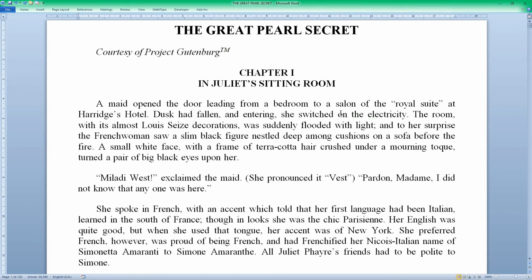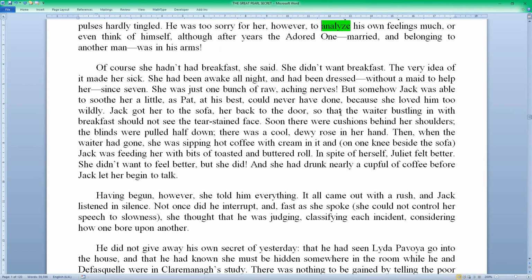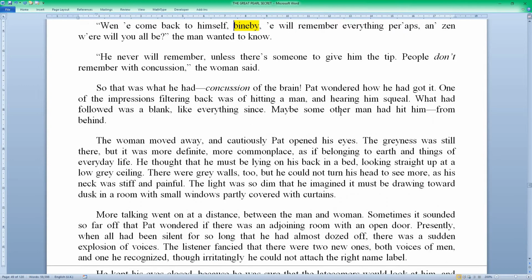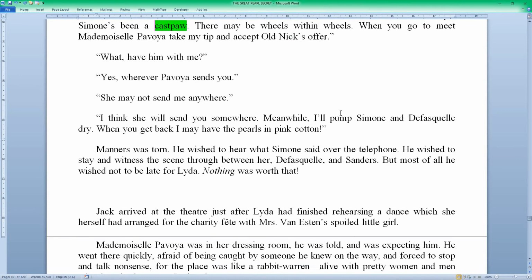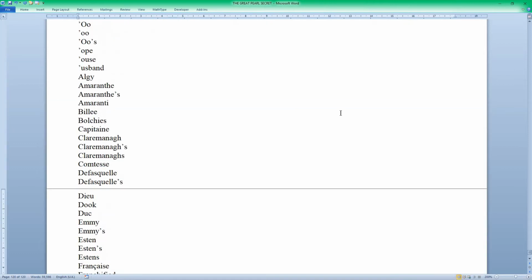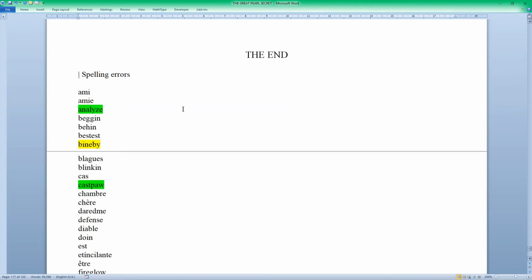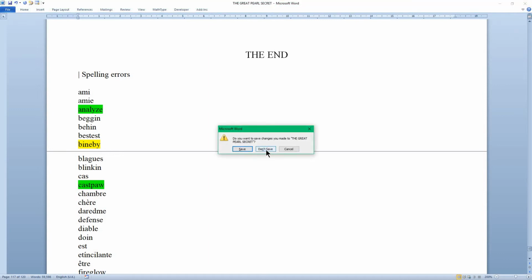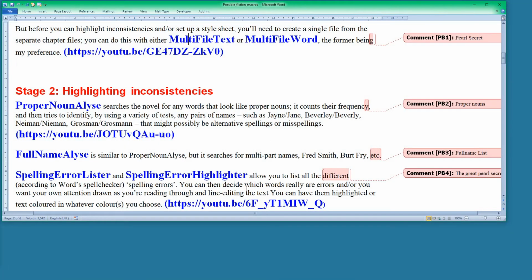I'm trying to do this video in one hit. So okay, look for a highlight, and the first one it finds there was analyze, and Bindby in yellow, and cat's paw. Okay, so it's highlighted the words that I have put a highlight on in the list there. Okay, so let's get rid of that one. So we've highlighted them. Oh yes, I want that file back again.